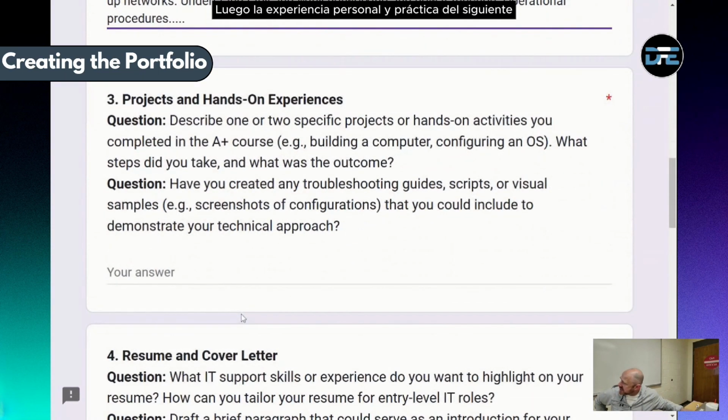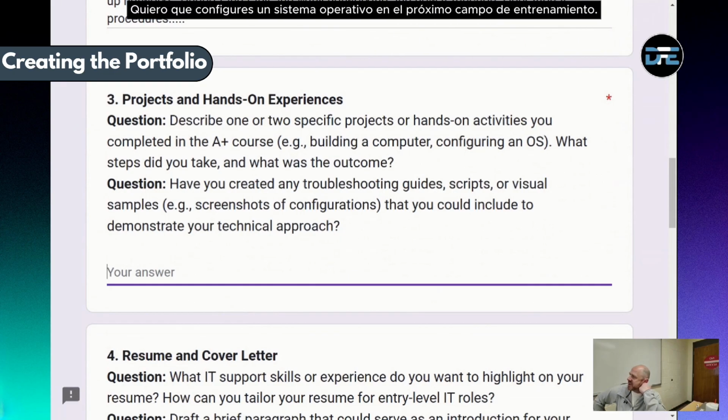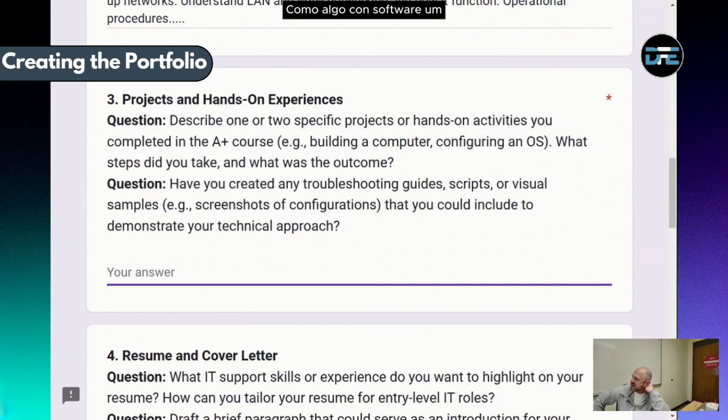Then the next one is personal and hands-on experience. This one might be a challenge for you, but it's a chance to think about it. Today you could actually write in here that you have experience deconstructing computer hardware. You're going to do that today. And at the next boot camp, I want to have you configure an OS, but I'm trying to find a virtual tool to do that. Basically an OS setup from the start, something with software. So you're going to have two hands-on experiences today that you can take from this class.